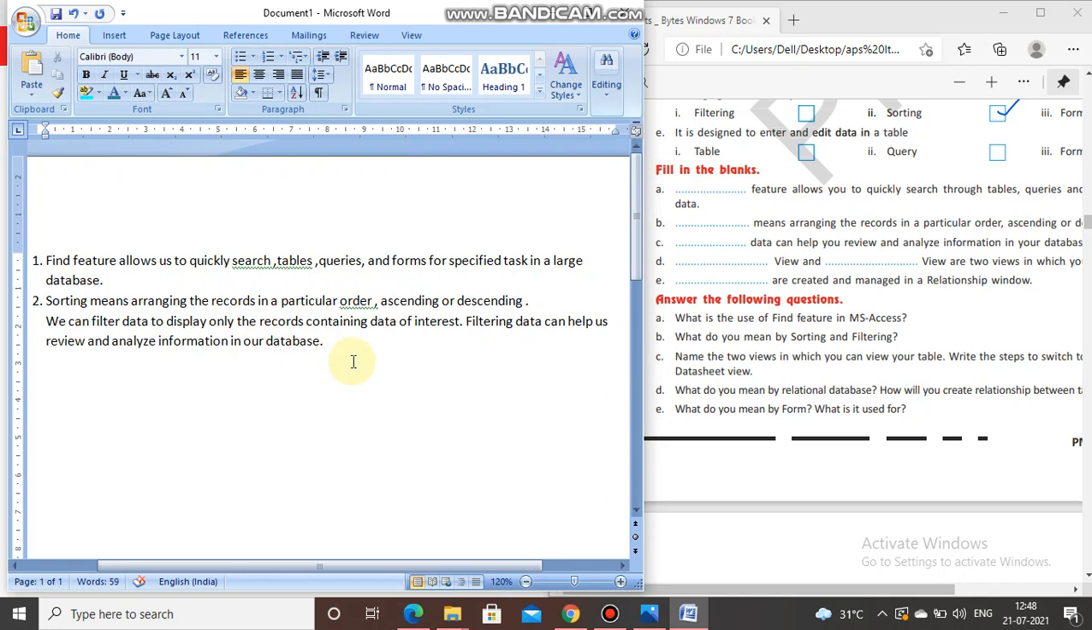Okay. Now the next question is, name the two views in which you can view your table and write the steps to switch from design view to datasheet view. Okay. So answer number 3, what we will write is that there are two types of view. You know it, datasheet view and design view. So to switch to design view, follow the given steps.